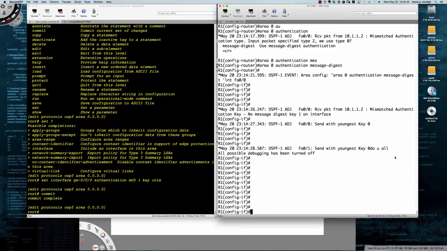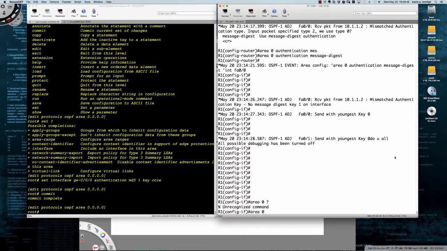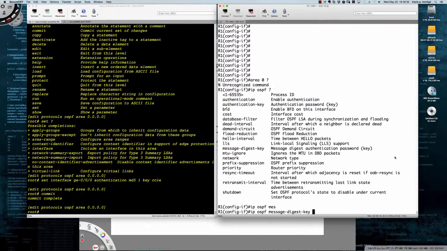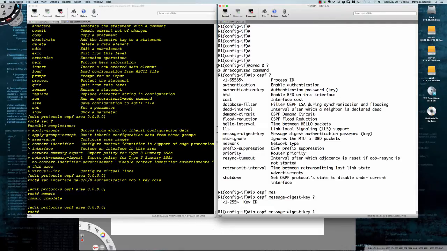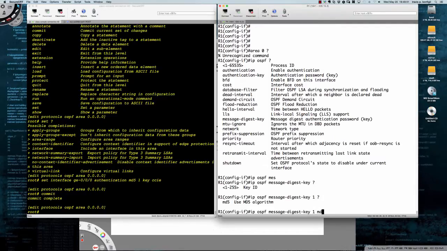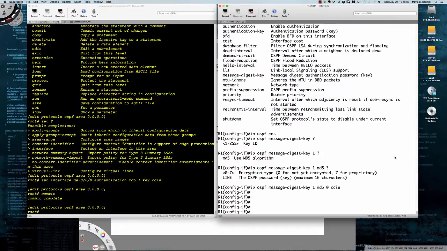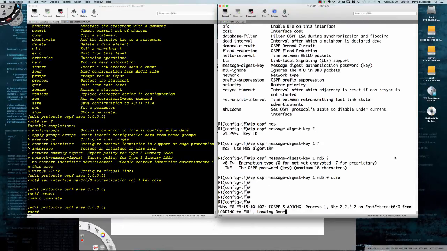And now let's go ahead and set this up here. I'm going to be in the right interface. So IP OSPF message digest key. We're going to match the key ID with the 1, MD5, and we're going to say unencrypted password CCIE. And let's see, wow, that was quick, right? So we set it, and as you can see, it immediately brought the adjacency back up.